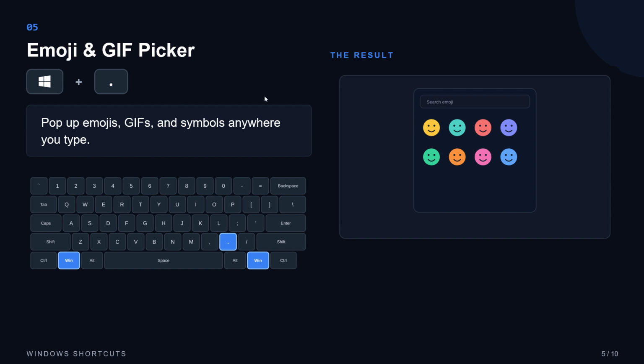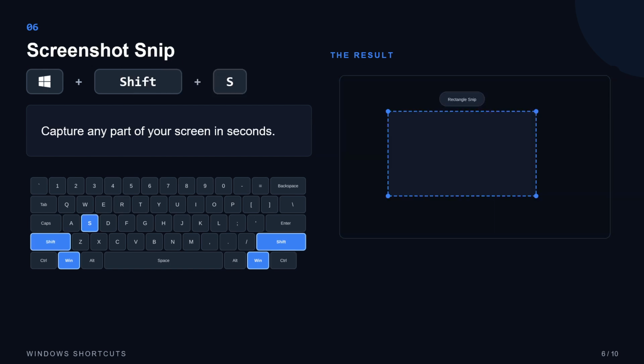Emoji and GIF picker. That is Windows plus period. The benefit is you don't need your phone. Just add an emoji while typing on your PC. It's right there in any app. Suppose you want to type something and you want an emoji, just press Windows period. It automatically shows you the emojis, and there is also a GIF picker you can select from. This is another nice shortcut in Windows.